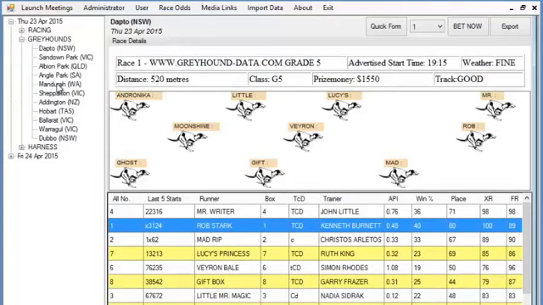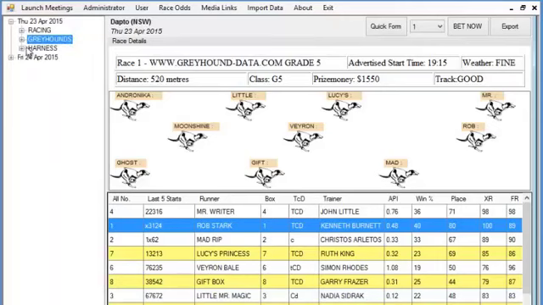Very good coverage there, and as I said, you can get all the form for these dogs, which you won't get in normal papers or scouring through the web. So it's all at your fingertips here. We close the Greyhounds off. We look at harness racing.